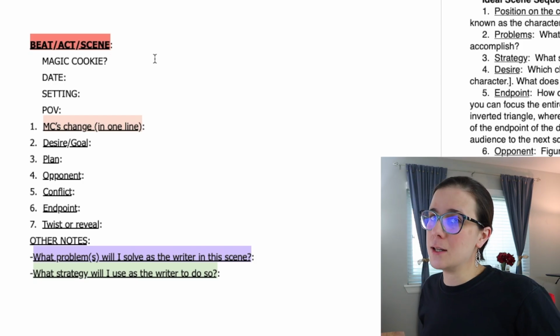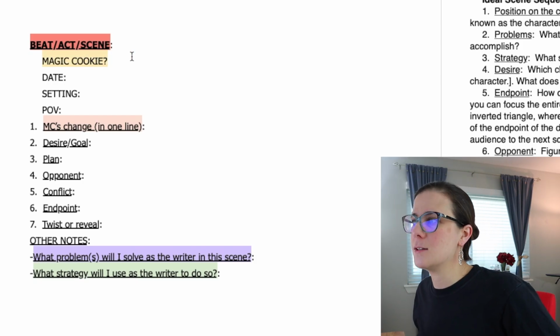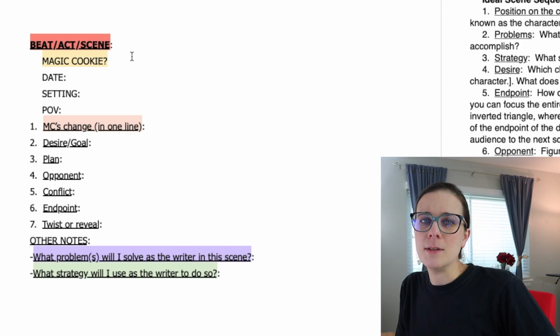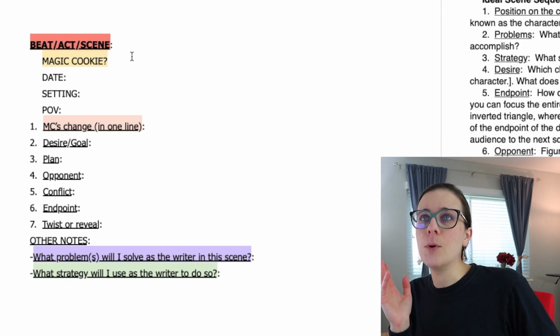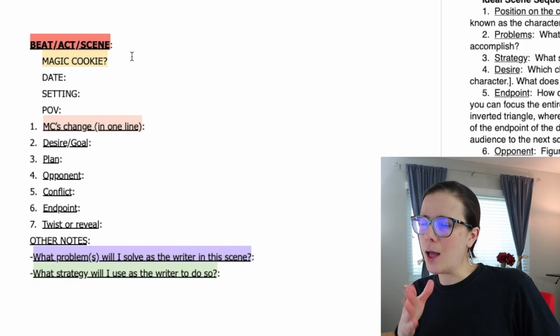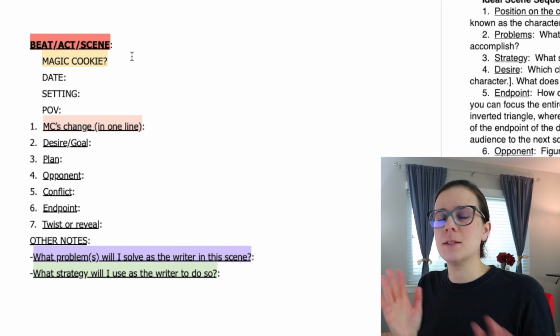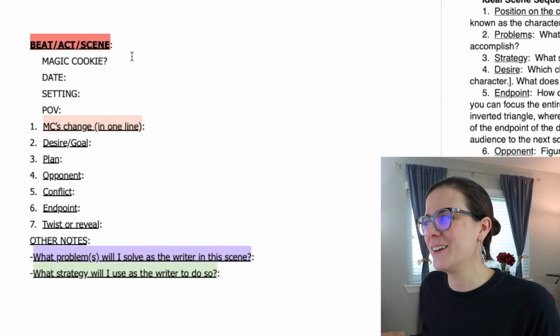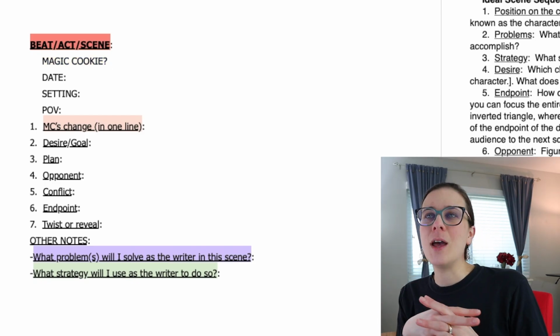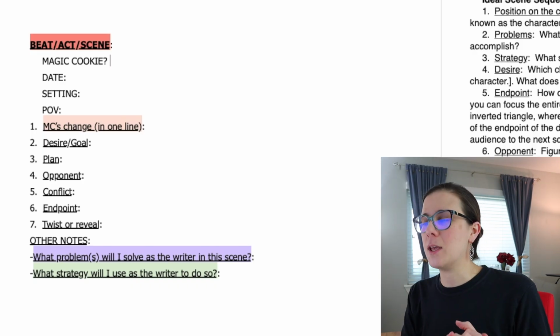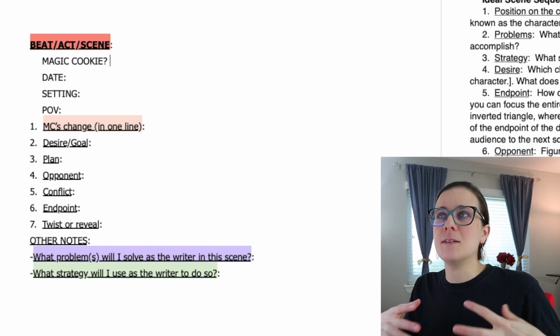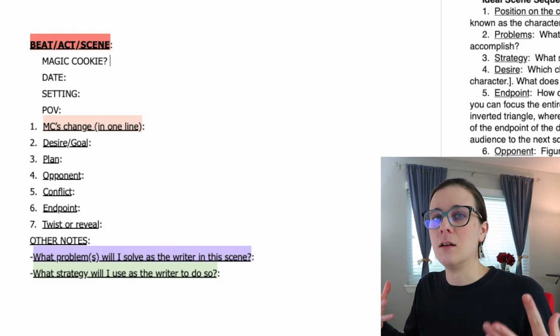The next thing on here is magic cookie. This is a concept that was described by Susan Dennard ages and ages ago. I'll link to the blog post if it's still up. I'll check and find out, but this is directly stolen from Susan Dennard. She likes to ensure that every scene of hers has a magic cookie in it, and basically this is the hooky element of the scene.